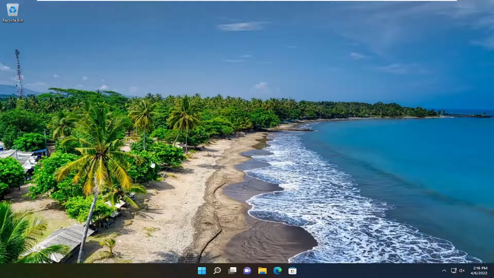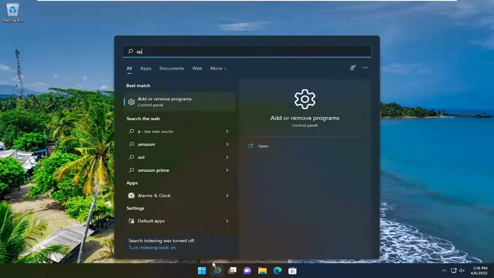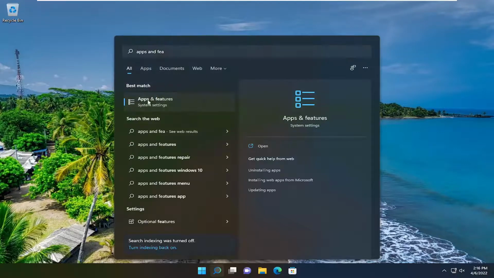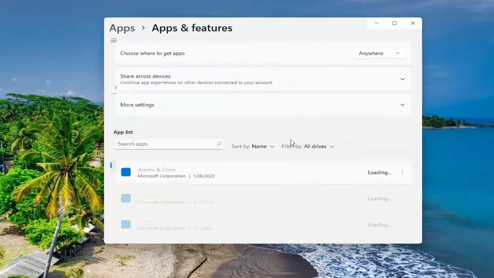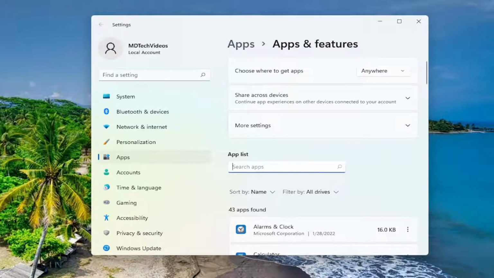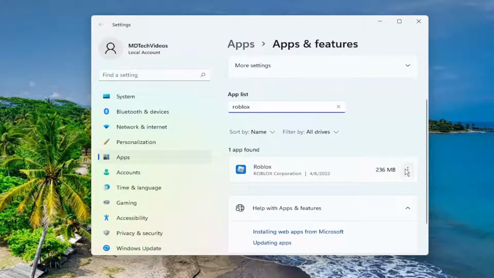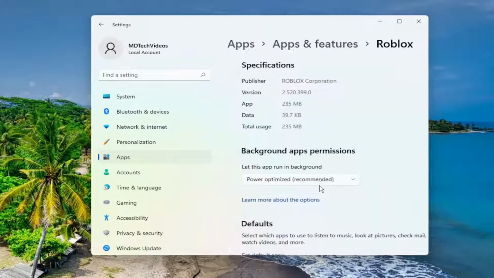One further thing we can try as well, if you open up the search menu, type in apps and features. Best result comes back with apps and features. Go ahead and open that up. In the apps list, search for Roblox. Select the three-dotted icon next to it, and then select Advanced Options.